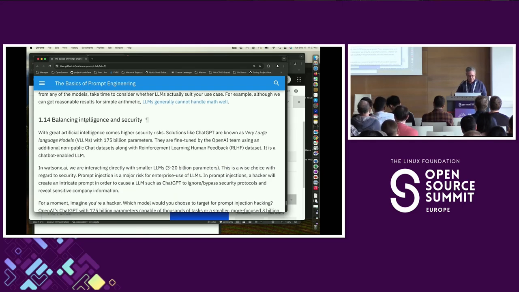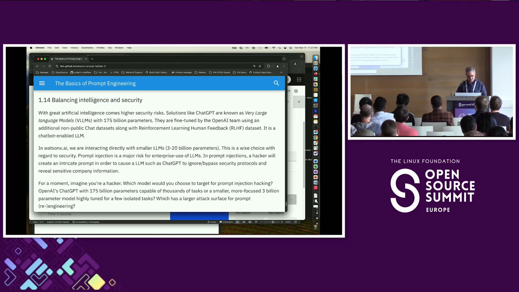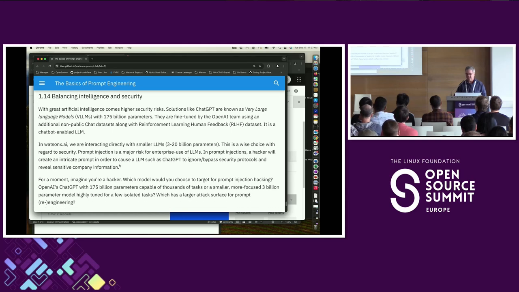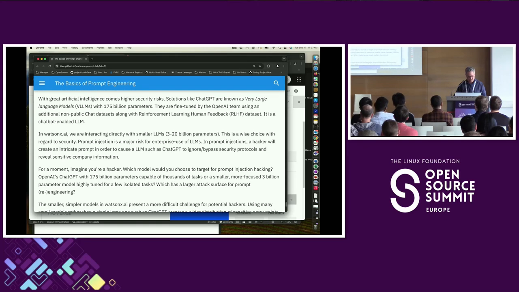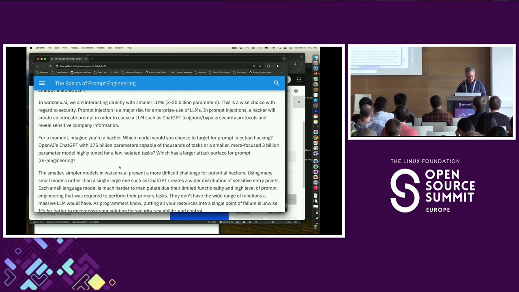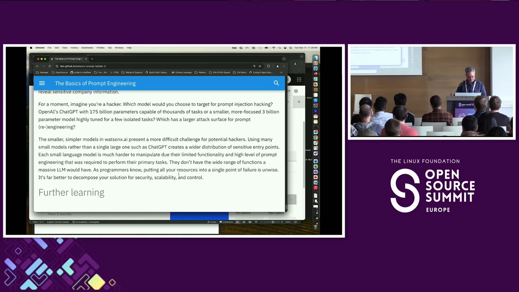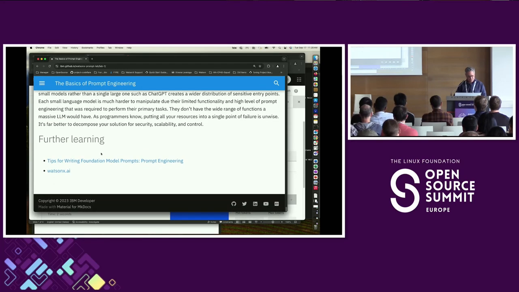And then here's where they talk about intelligence security. Essentially, if you work with smaller large language models, it's better for security. It's just less of an attack surface for a smaller model versus a large one. If you're a hacker, which model would you choose to target, a large one or a small one? Simpler models are a more difficult challenge for hackers. And then further learning, more information about that.